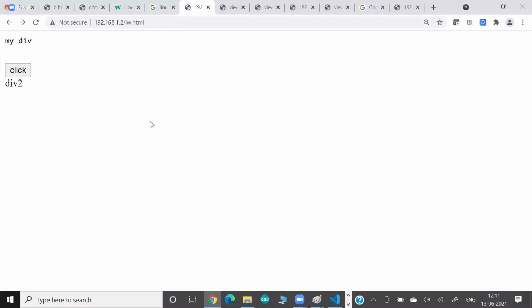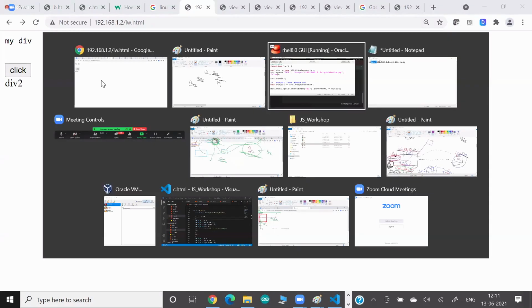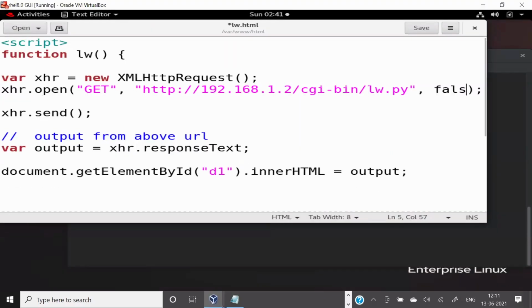But here, there's no meaning of hang. It's still working in the background. JavaScript is waiting for that request. As the output comes up, it retrieves the output and places it wherever you want. And for this, you have to change the false to true. That's all. Now we are sending the request in an async way, asynchronous. Technically, we are using Ajax here.